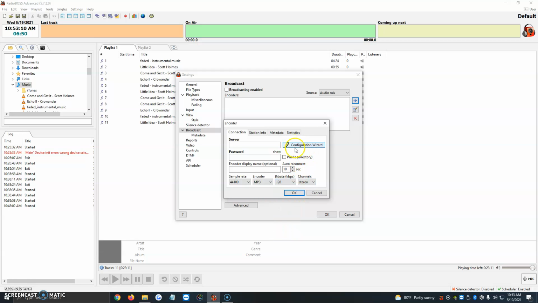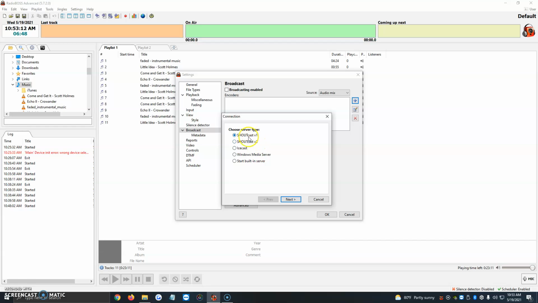So then we're going to click on configuration wizard, and it's going to allow us to choose our server type. Most of the time it's Shoutcast V1, Shoutcast V2, or Icecast, but it can also be Windows Media Server. So like I said, most of the time we use V1, V2, Shoutcast, or Icecast. For the sake of the video, I'm going to be using Icecast. We're going to click on Next.